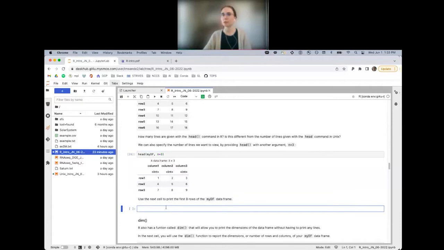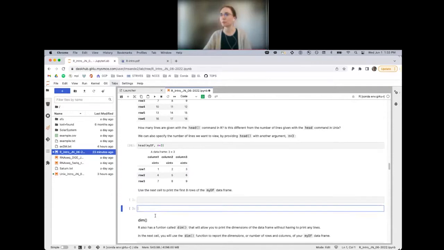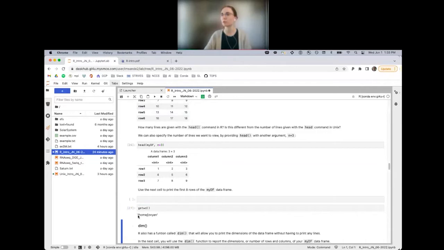And then finally, I would like everyone to please add a cell and confirm that you are still in your home directory. So in this new cell that you've added with the plus sign, please type getwd, open close parentheses, and go ahead and run that cell. The output should be home/Debian.